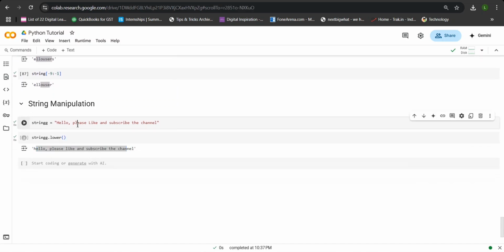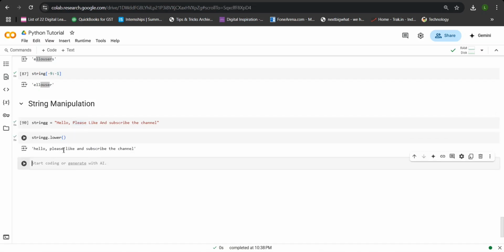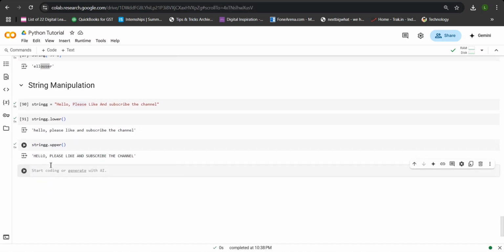For example, I make please capital, and like and also capital. What will happen? It will give me lowercase. For example, I am giving the string.upper function. So what will happen? Now we can see removing white spaces from a string.